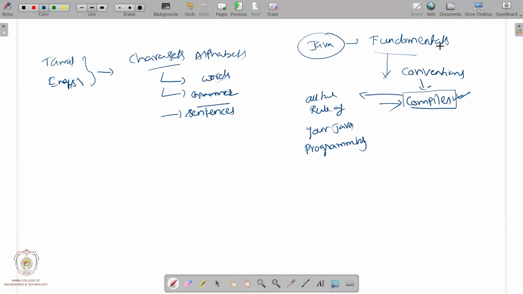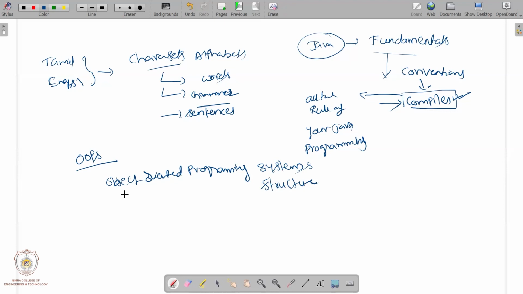Before we learn about the fundamentals and rules and regulations, the main agenda of our class is to learn about OOPS, object oriented programming systems or structures.